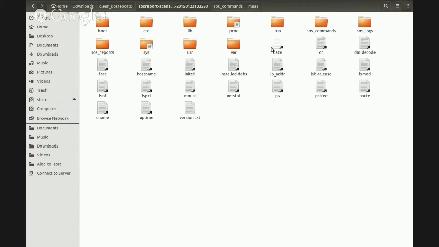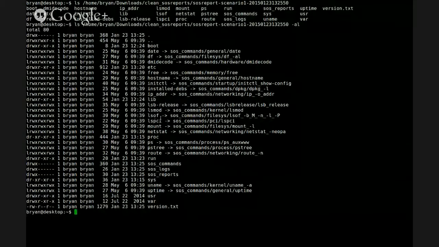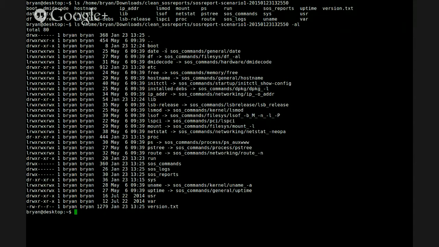And the other nice thing is you have a few shortcuts. So date, let me actually switch this to a terminal real quick. Screen share. All right, so here you can see an ls -al of that sosreport archive, and you can see date actually is a symlink to sos_commands/general/date. So it's ran.